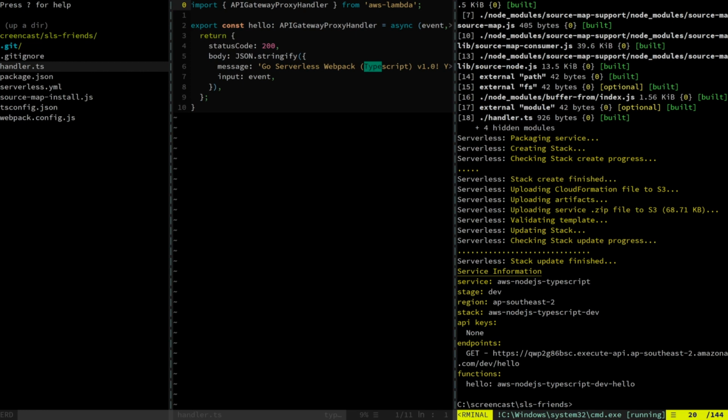So we could hit this endpoint, and we could also just test it otherwise. Let me test it in the other way. Previously we ran SLS invoke local. What I'm going to do now is invoke that here, but without having local, which means it's actually just going to run it in the cloud.